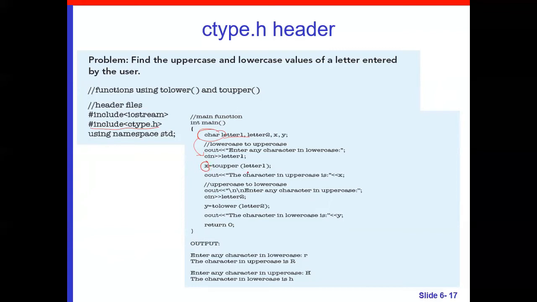assignment operator toupper of the letter. For example, here: enter any character in lowercase. If the user inputs the lowercase r, the output is: the character in uppercase is, and it will change it into R in uppercase. If you use tolower, that means you want to make the uppercase become lowercase. Usually this kind of function will come up in the objective or maybe in the structure question.